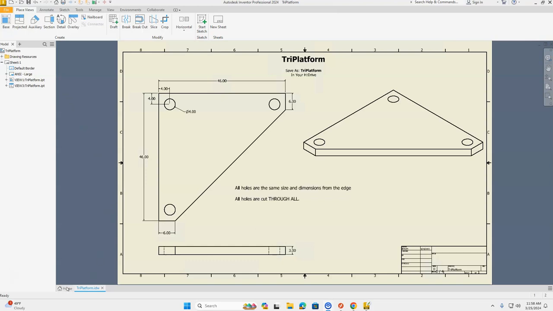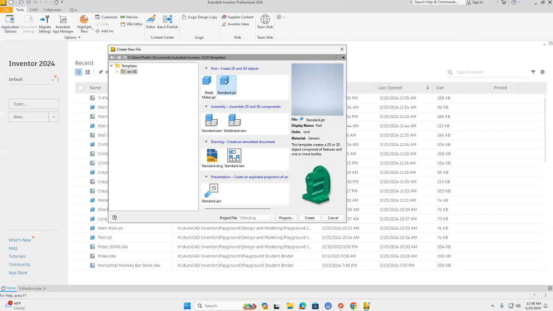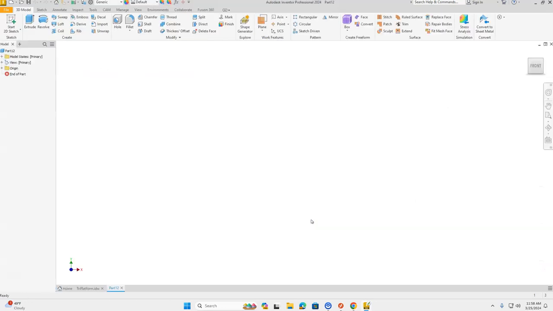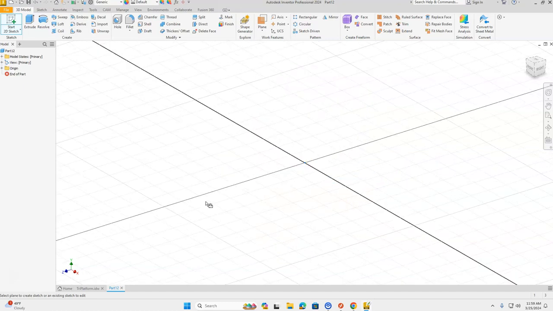We're going to go up to the orange file in the top left hand corner, go down to new, and select standard.ipt and click create. Now, just like we did with our main platform, we're going to create this on the other plane. So I'm going to click 2D sketch, and instead of being on my XY plane, I want to select my XZ plane. Once my XZ plane is highlighted, I'm going to click to select that.